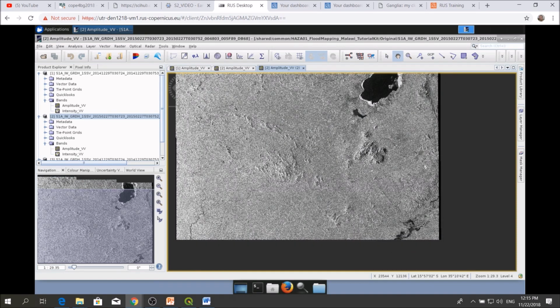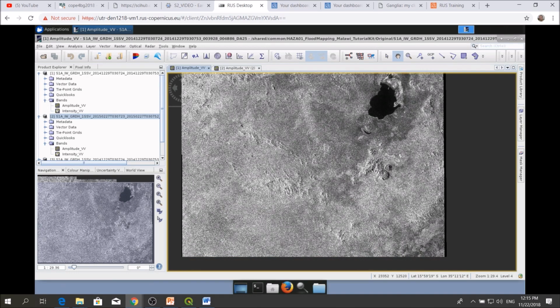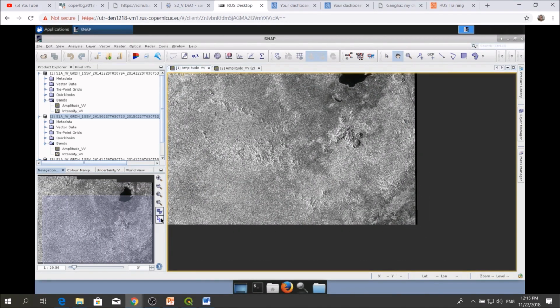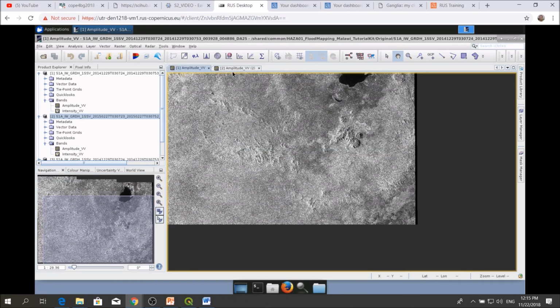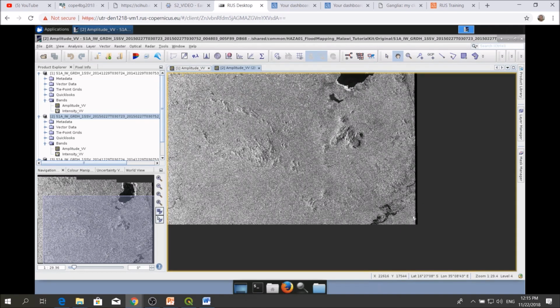Okay, so the swath of the image is actually 280 kilometers, but our area of interest is this area down here. If you compare, I can link my views and compare both of these. So you can even visually see the dark patches here.